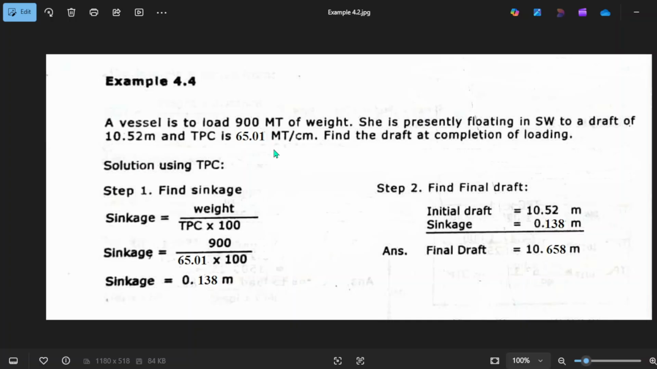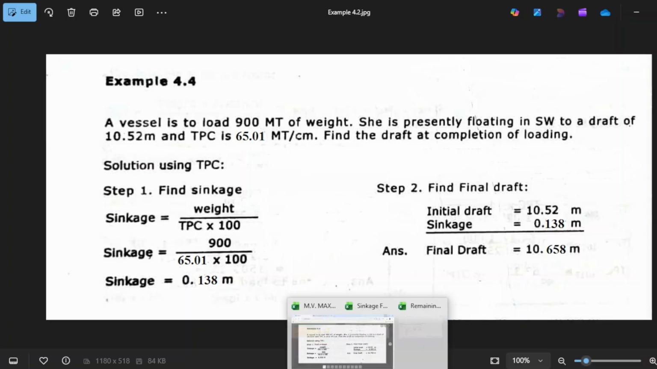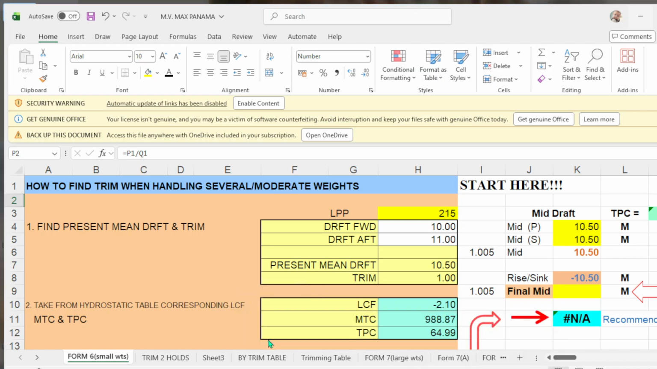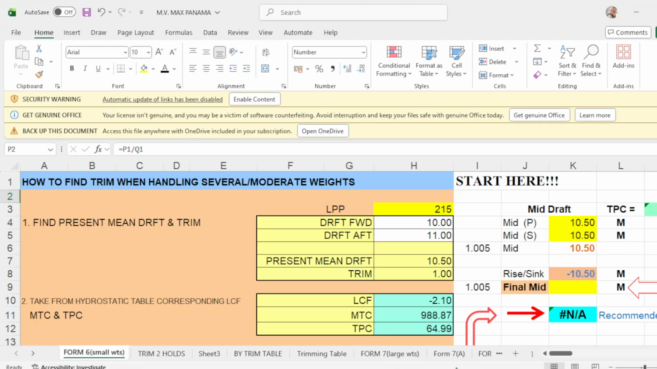Okay. Well, the solution is, of this initial drop, you have to take the TPC. So with 10.52, you go to your hydrostatic table. Okay, go to hydrostatic table. Okay, let's say 10.52.